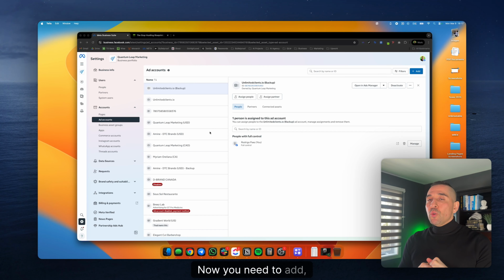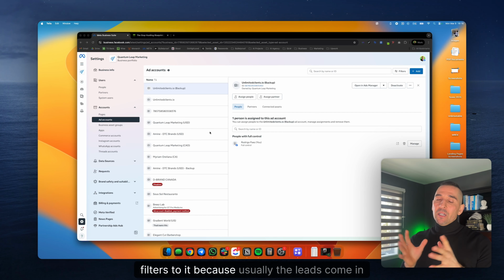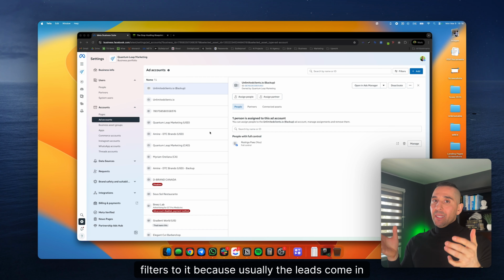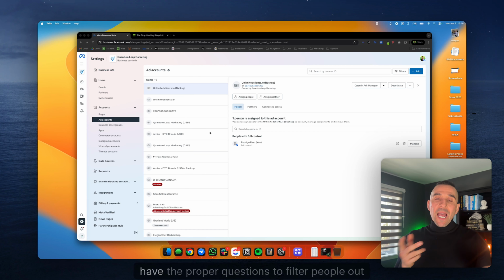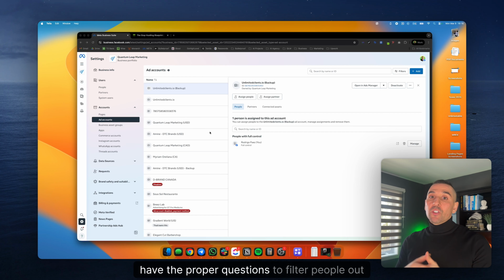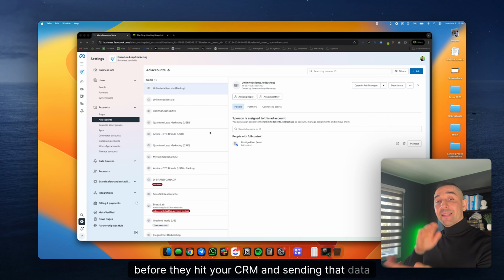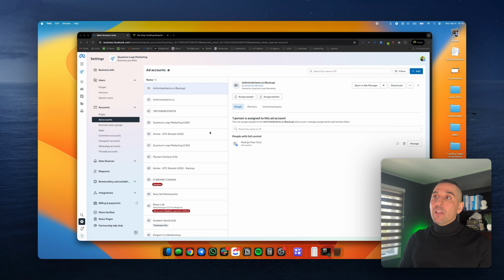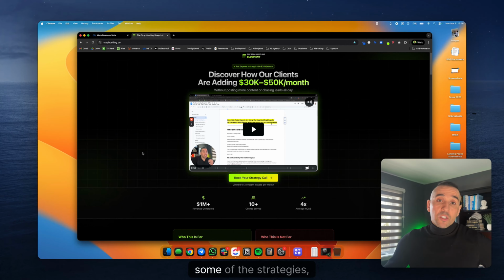Now you need to add, and we'll see that eventually, some filters to it, because usually the leads come in bigger quantity, but they're less qualified. So you need to have the proper questions to filter people out before they hit your CRM and before sending that data back to Facebook.